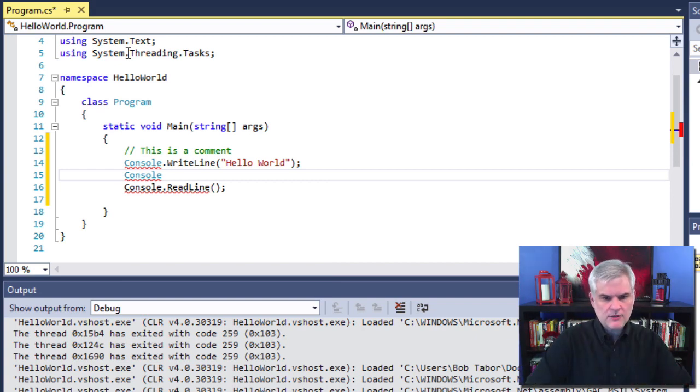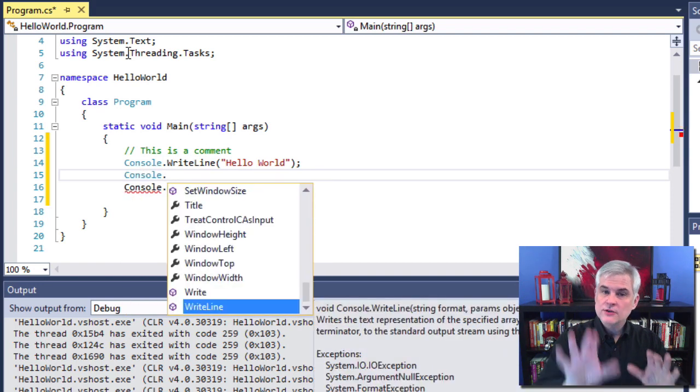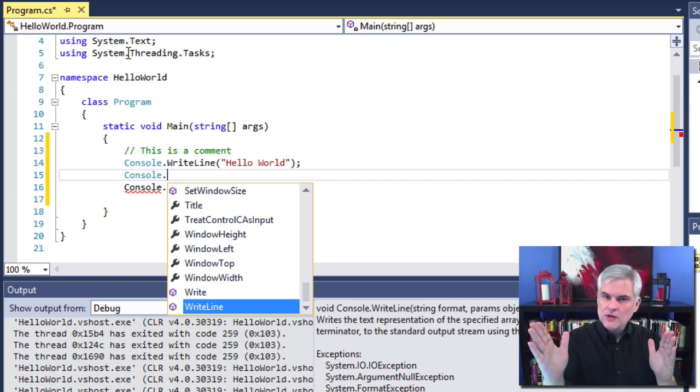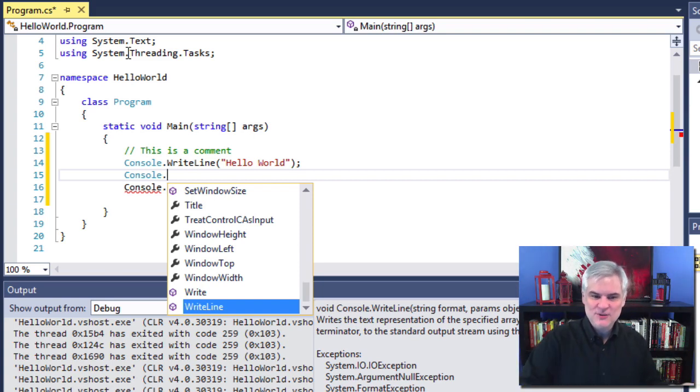So for example, console dot. I used the dot because I knew I wanted to go console dot WriteLine, and when I did that, it finished typing the word console, and it popped me to what it thought I wanted next, which is WriteLine. Because I used it previously, chances are I might want to use it again.